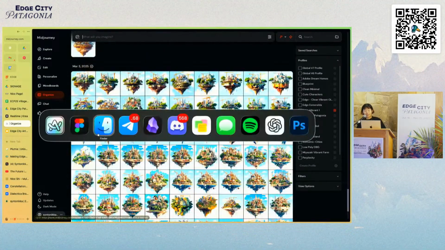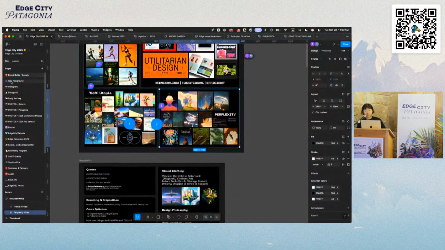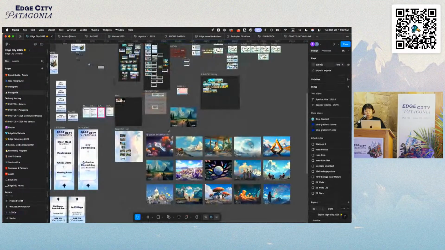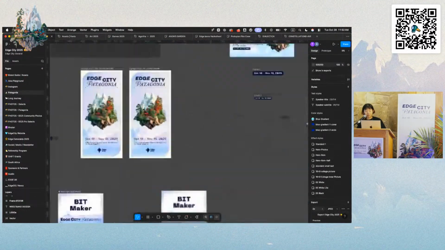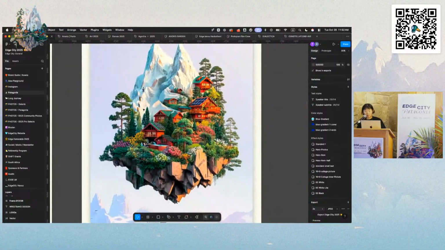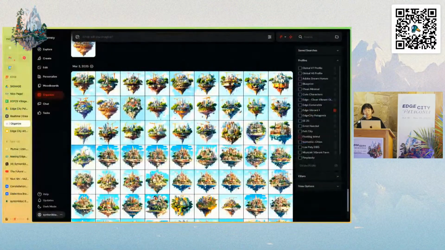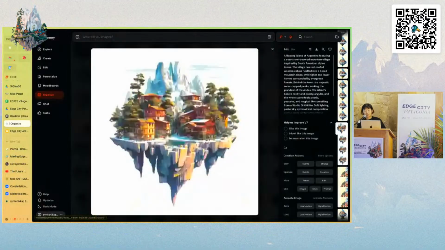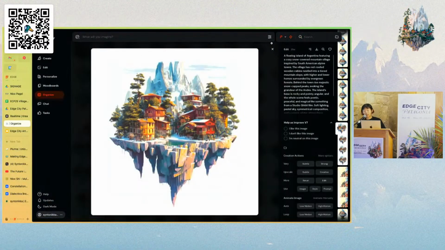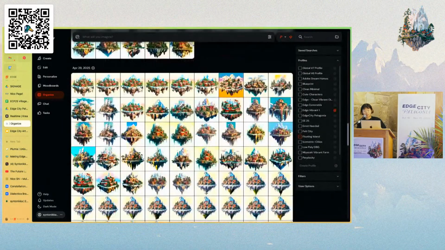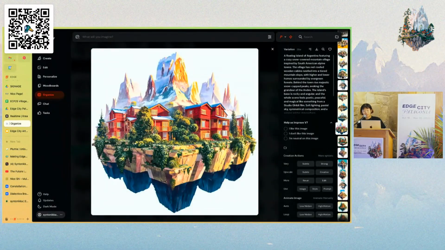Let's say the island we have for Patagonia ended up looking like this one. This one ended up being kind of the favorite that the rest of the team and I picked. But throughout the process, I have to come up with a lot of floating islands, and some of them look kind of cool, some of them don't have the top cropped off, some of them look kind of weird.